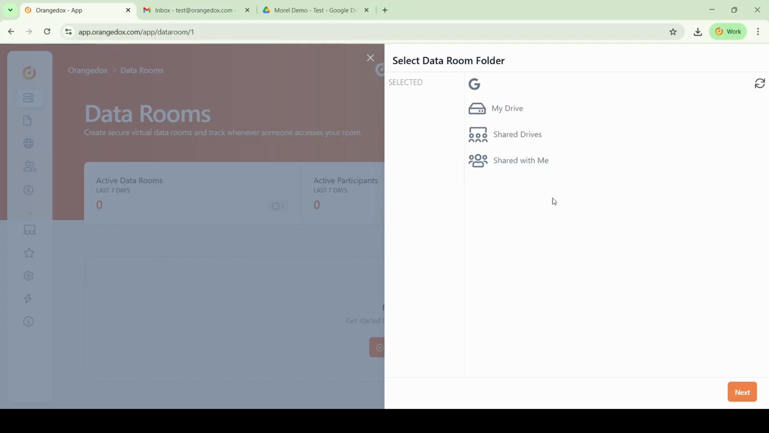Secondly, we're going to choose a folder. This folder is going to be synced with your room. So it's going to be essentially exactly whatever's in that Google Drive folder we included within your data room. All files, all folders. We can choose a folder from My Drive, Shared With Me, or your shared drives. We'll choose a shared drive called Test and choose our Morel demo folder, hitting the select button on the right here.